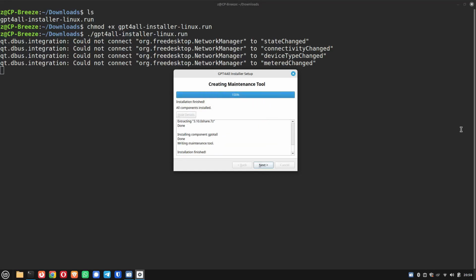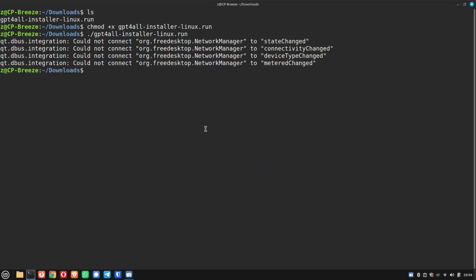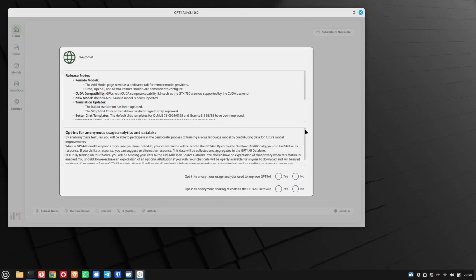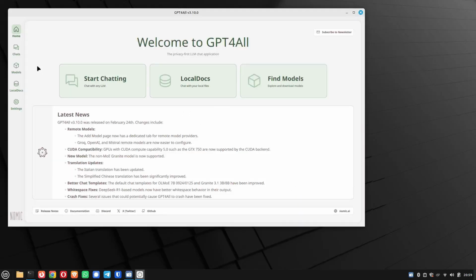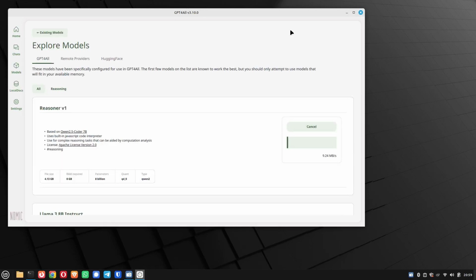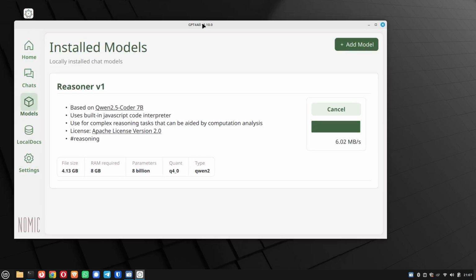Download GPT4All, and when it's finished, go to the GPT4All folder, navigate to the bin folder and run the chat file. It's open. No, I don't want to send data anonymously. Okay, so it's the same. Let's add a model. I choose the first one I see. Download this one. Give it some time to download. It takes time depending on your internet speed, and then it will install it.